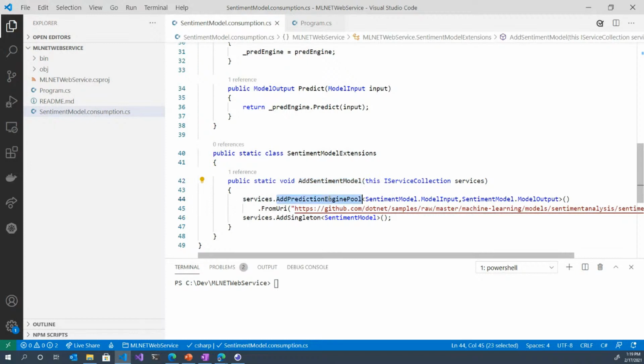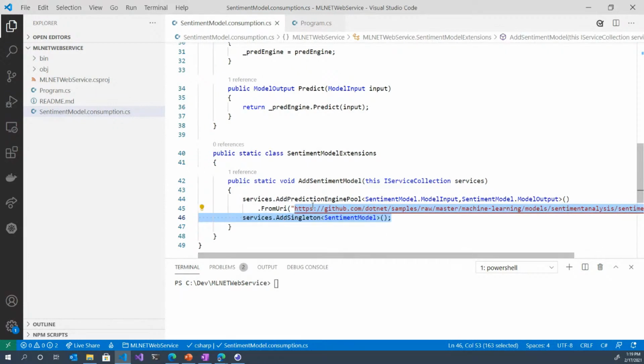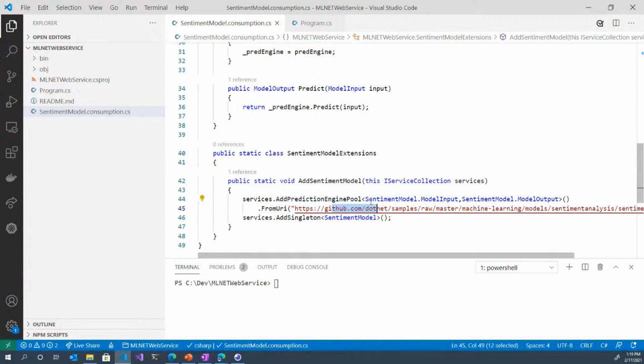Number one, it registers the prediction engine pool. Again, we tell it the input that we expect and the output types that we expect. In this case, we're getting a model which was already trained and is hosted somewhere on GitHub, right? As part of this add prediction engine pool service, you're able to either load from a URI, if it's at some public endpoint on the web, or load it from a file that's embedded inside of your application. In this case, we don't have the file here, so we're just going to pull it down from GitHub.